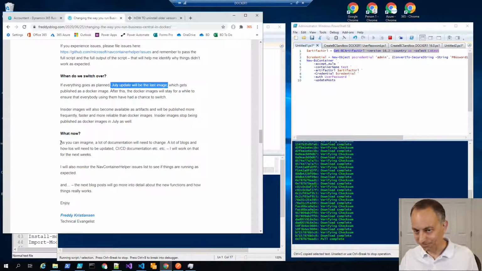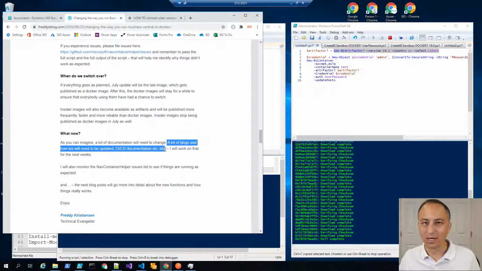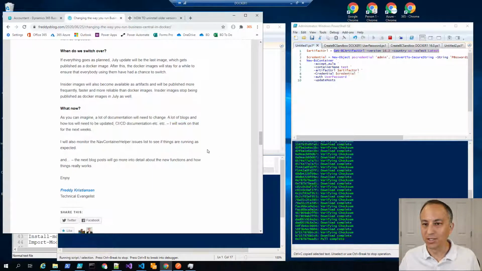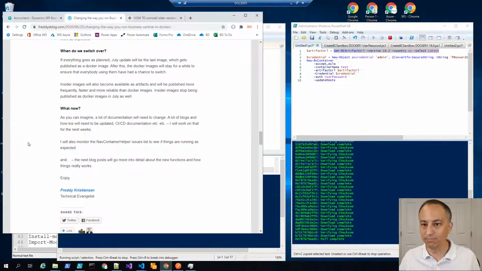And of course, like much of the SaaS world, now all of those blog posts, all of those videos that have shown you how to use Nav Container Helper, how to pull down images and create Docker containers, are going to be out of date or obsolete because this new method with artifacts will be required or strongly recommended. So you have to be careful about that, of course. Come on, that is still downloading.